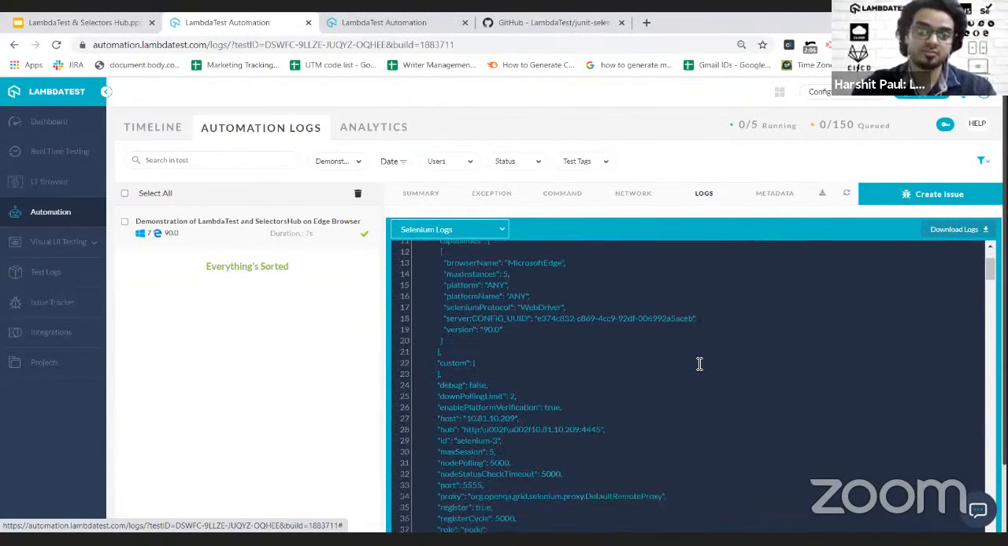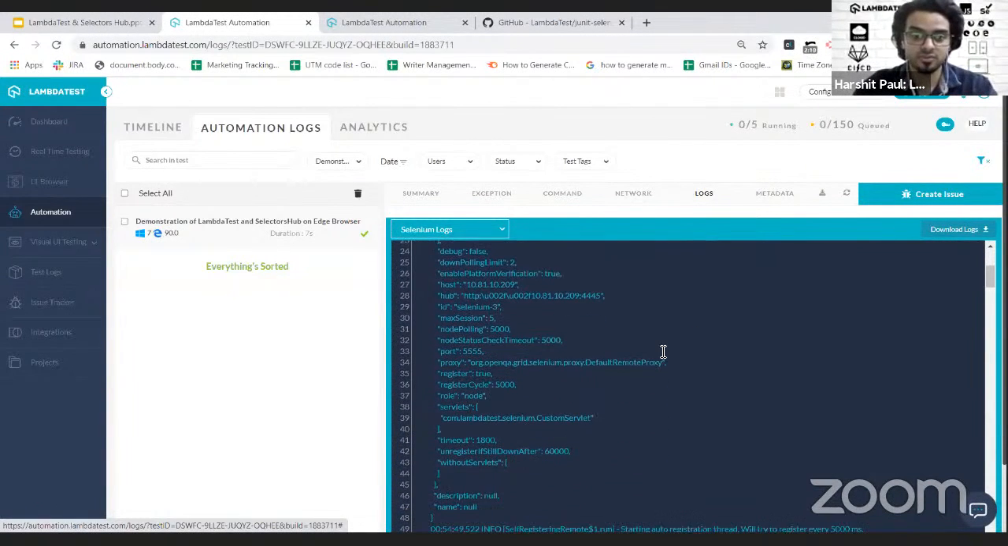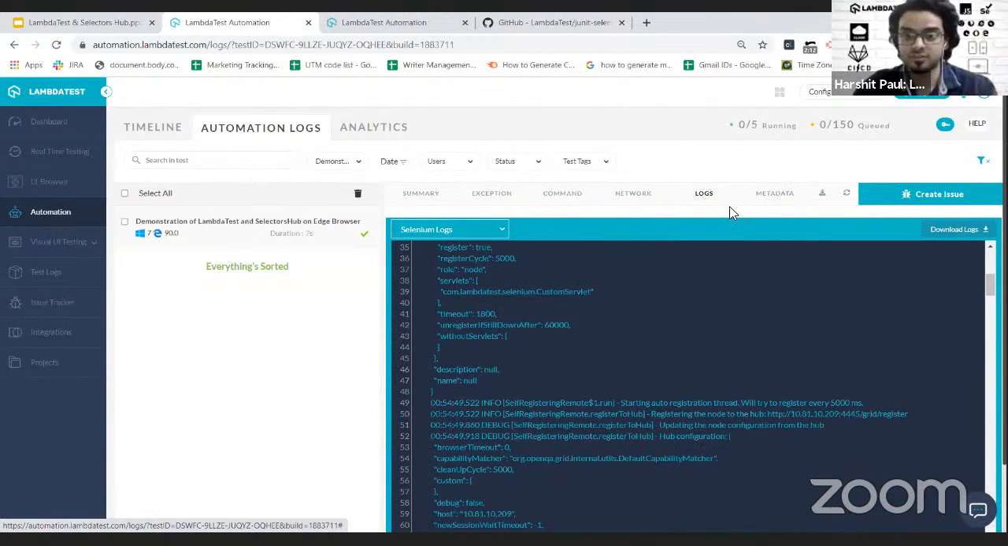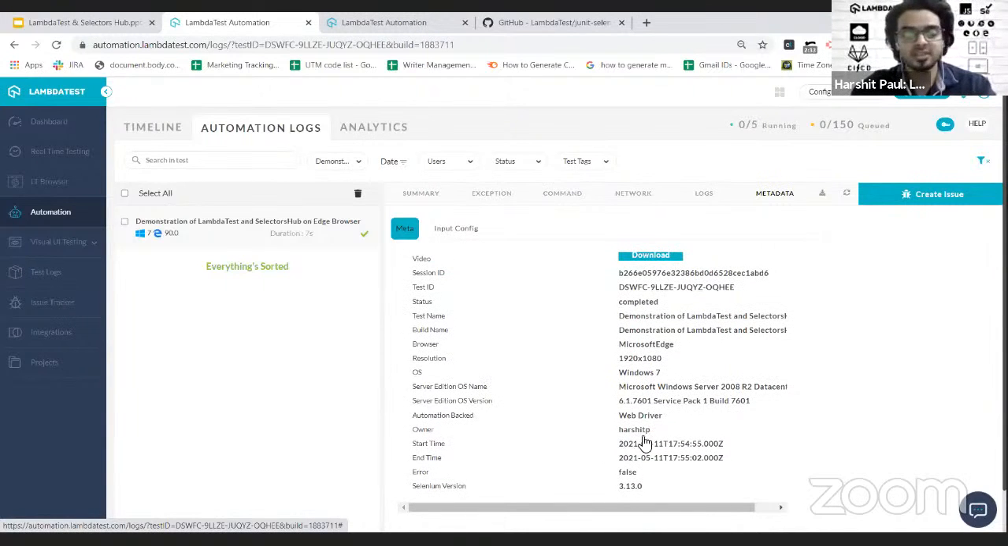So you can pretty much debug anything over here. In case you want to get into Selenium raw logs, you will find them over here. At the end, you also have metadata wherein you can find everything related to your test: your session ID, test ID, which browsers were incorporated for that particular build, what the operating system was over which the test was running, and what the exact timestamp was.